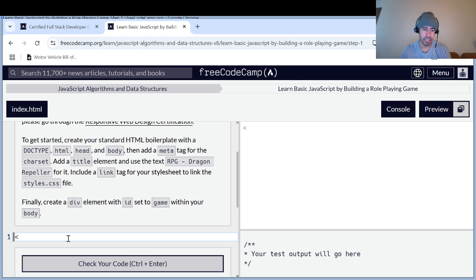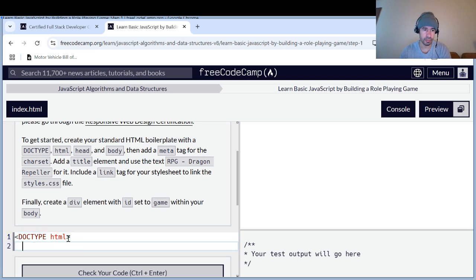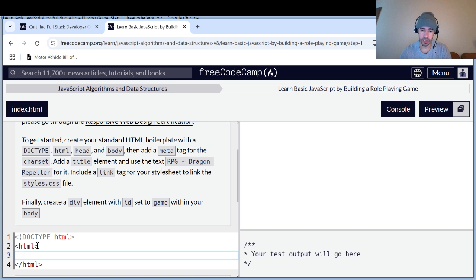So, doctype. We already did HTML in another tutorial. We've been through that. The doctype is this, right? Yeah, yep. HTML is a good reminder. HTML. And then we go to the head.